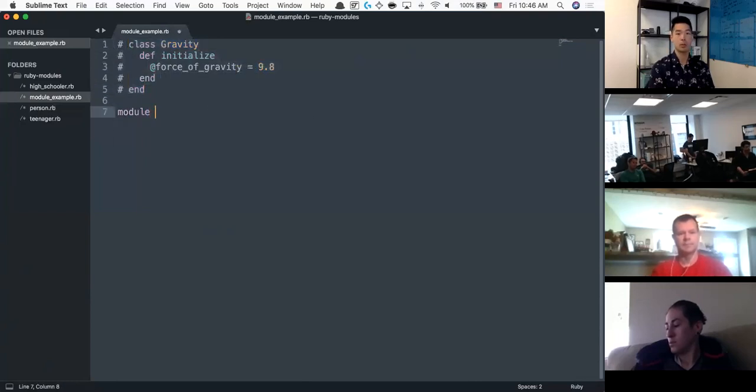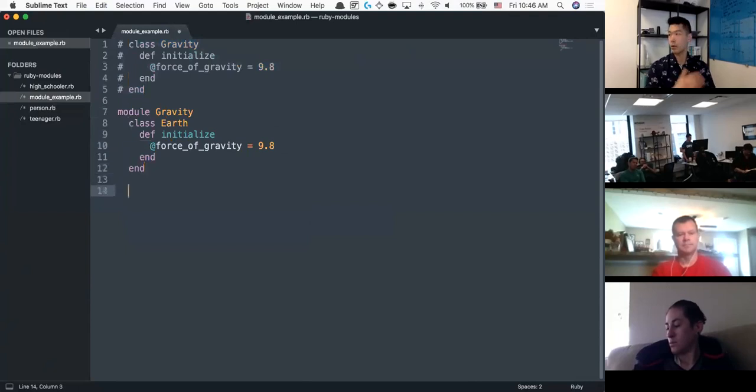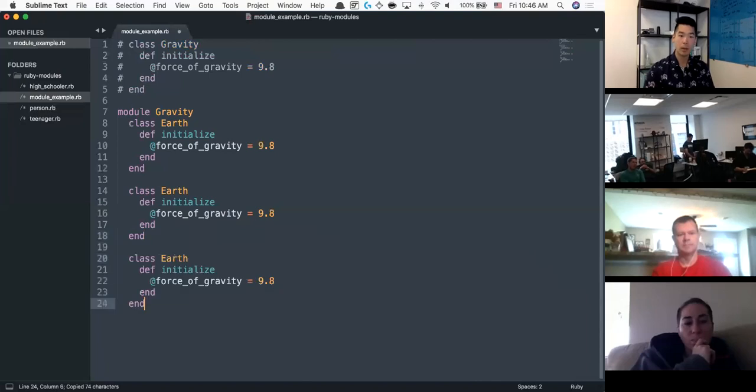I'm going to have a module called gravity, and then within there I'm going to have class Earth, def initialize, at force of gravity equals 9.8. Inside of there I can also have other classes. So same thing, class the moon. I'm just going to copy a bunch of this a whole bunch of times. The moon and Mars. The moon actually has 1.6 gravity, 1.8 meters per second, and then Mars is 3.7. So we actually weigh the most here on Earth as compared to the moon and Mars.